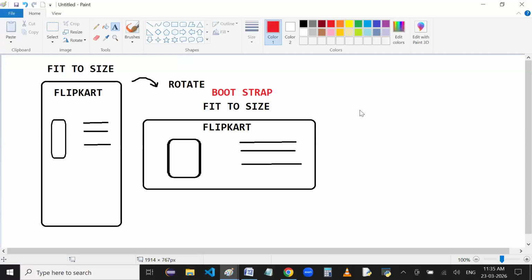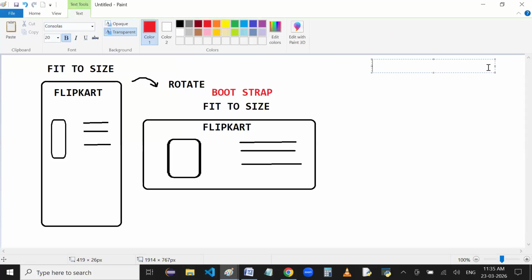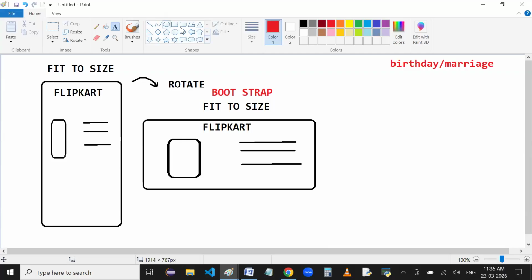For example, there is a flexi. Suppose in your house, just a small example for easy understanding of this one. Assume there is a birthday going on in your house, or a marriage is going on. Nowadays everybody is going to use flexis. You know that flexi.